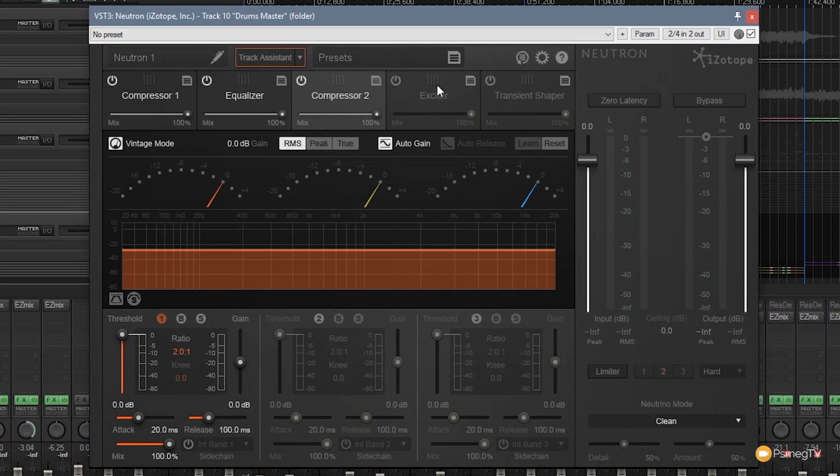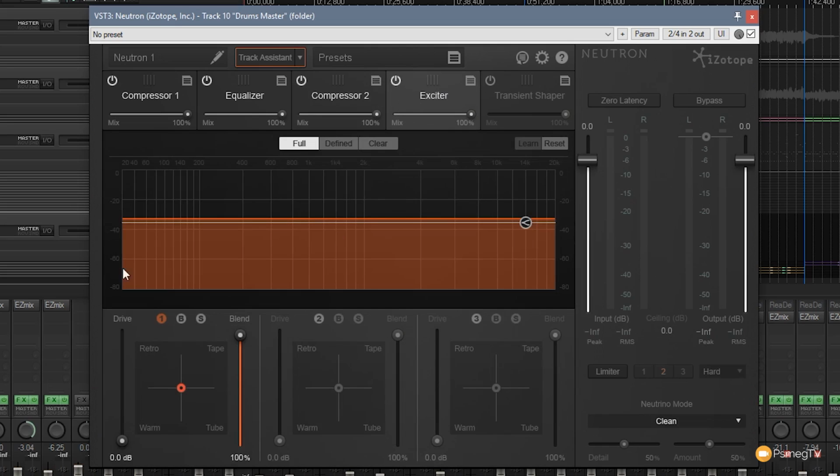The exciter, again, we can see we can come in here, we can adjust that. What we have available to us is three separate bands, which we can then adjust the amount of drive and the blend, again, the wet and dry blend. We can go through different styles of exciting that's going on there. So we can go through retro, tape, warm, or tube. So we can adjust the characteristics of the way that the audio is being excited with this plugin.